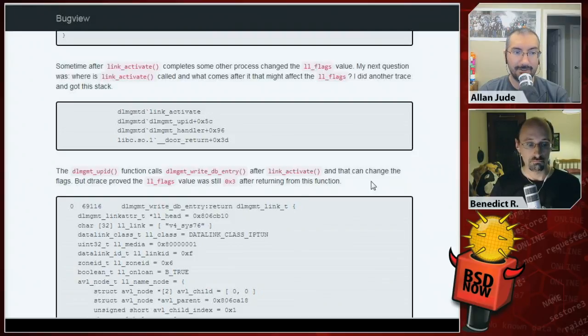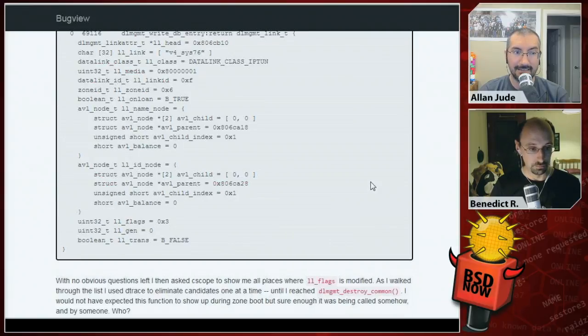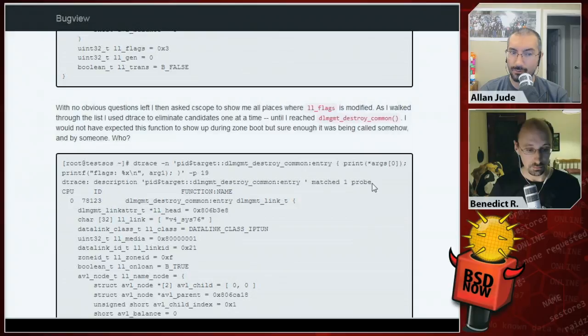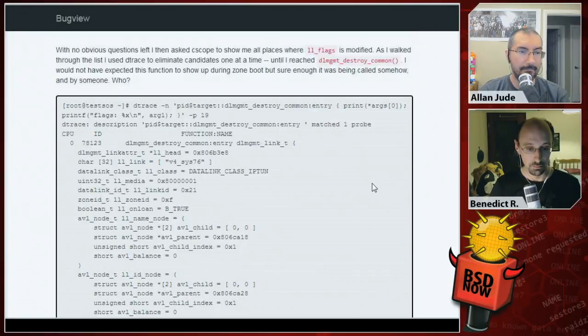He says, with no obvious questions left, I then asked cscope to show me all the places where the link level flags are modified. As I walked through the list, I used DTrace to eliminate candidates one at a time until I reached dlmgmt_destroy_common. I would not have expected this function to show up during a zone boot because you're starting up. Why are you destroying something? But sure enough, it's being called somehow and by someone. But who?